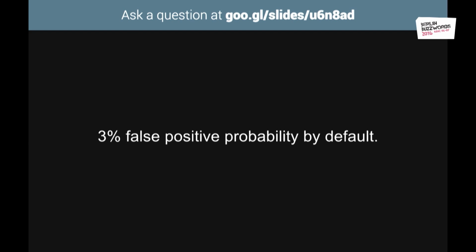By default in Guava, you get a 3% false positive probability rate. And I abbreviate this to FPP in some of the tables, because it's just a lot easier to put on the slides.